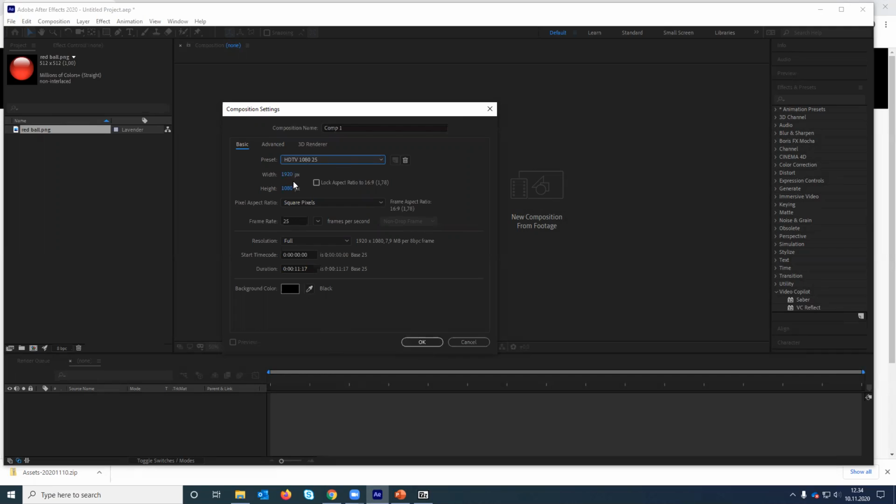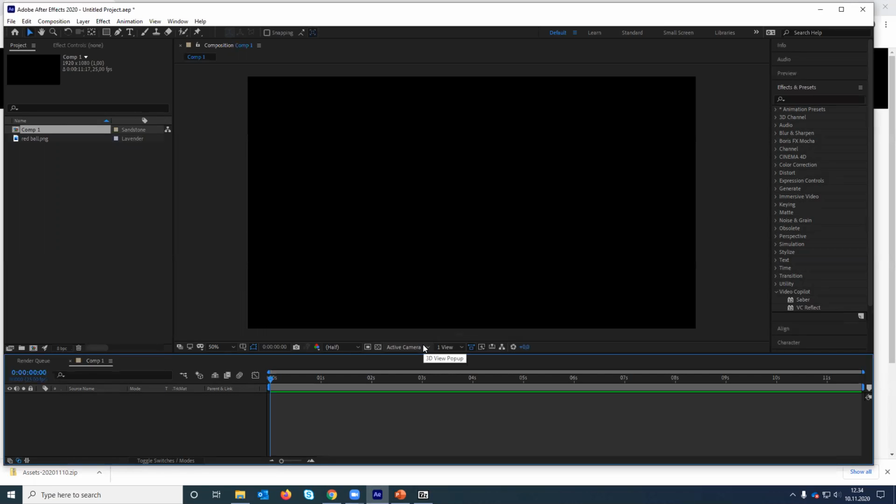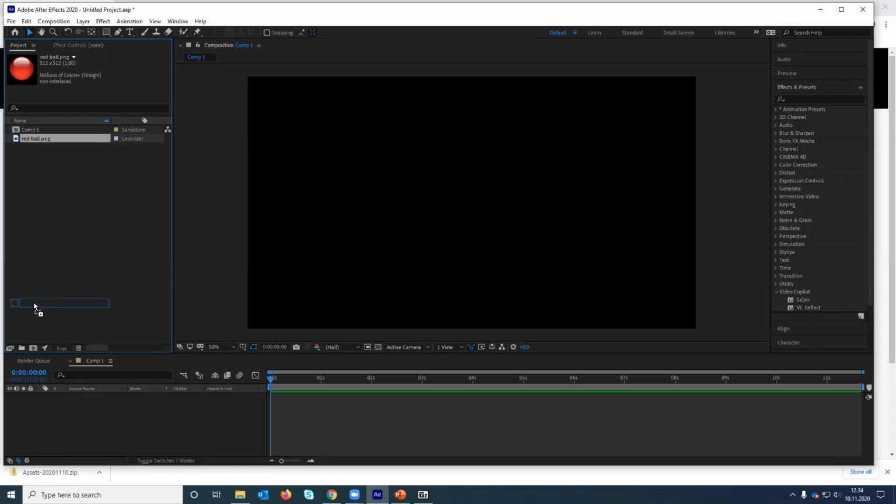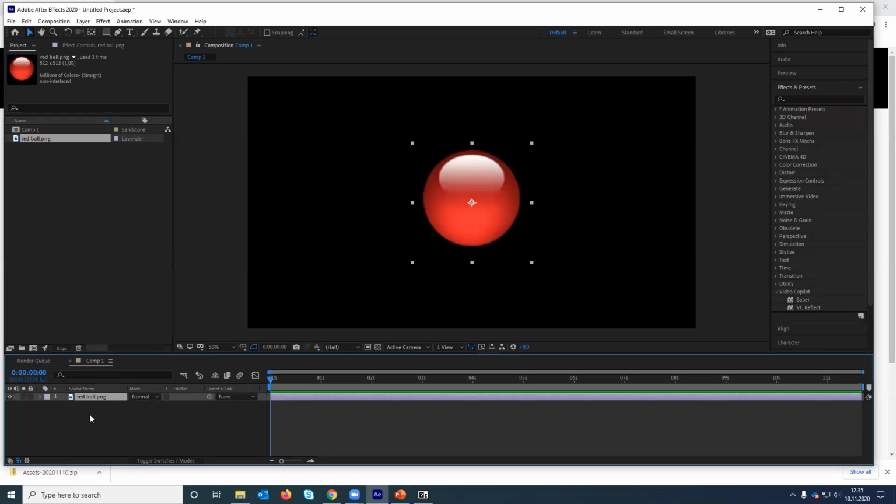So 1920, 1080, 25 frames per second. Okay, so there is an empty comp. And then I had this redball.png in here. I will drag and drop that one as a first layer in this comp. So now I have that one over there.